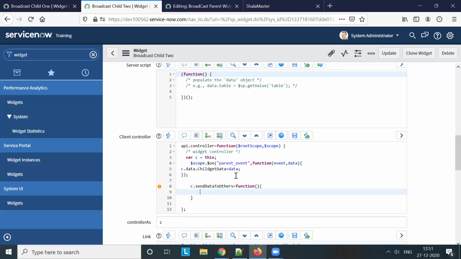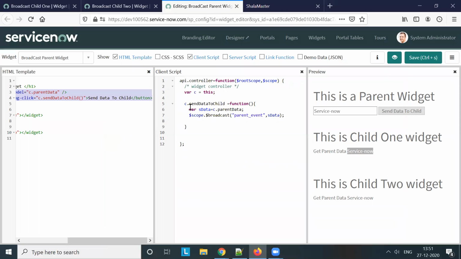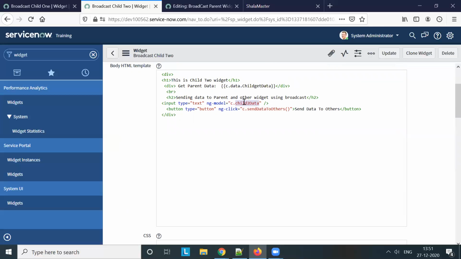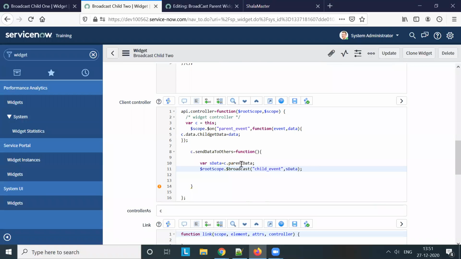Function, and here I need to broadcast the event, but using root scope. It's a parent object. Here I will write child event as data. In the parent data I should say data 2, child 2 data. So let child 2 data. It will go here, it will broadcast it using root scope. Okay, so let's see how it will go. Now we are broadcasting from here. This is fine. This is now okay.